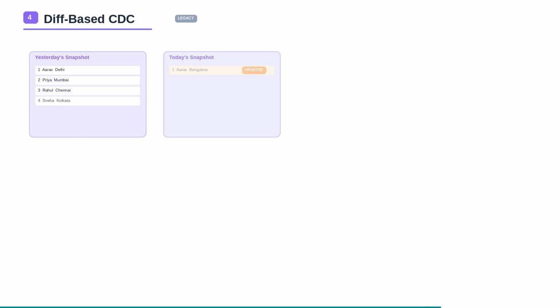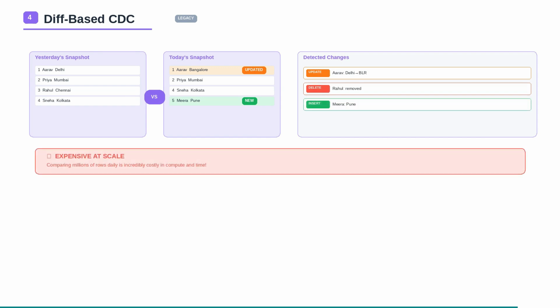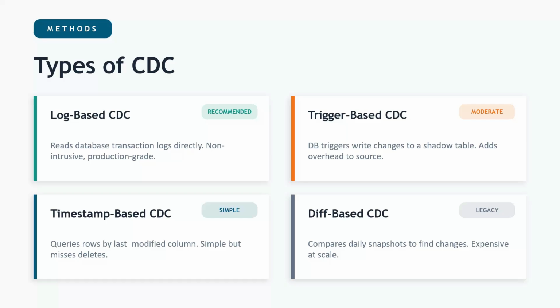The next one is diff based CDC. You take a snapshot today, compare it with yesterday's snapshot, and figure out what changed. It works for a small table, but for millions of rows, that comparison becomes extremely expensive. So for today's video, we are going to focus mostly on log-based CDC because that's what you will see in real-world architectures paired with Delta Lake. Okay, hope you have understood the types of CDC.